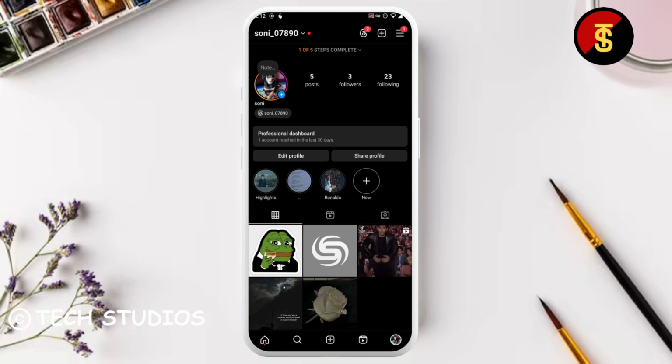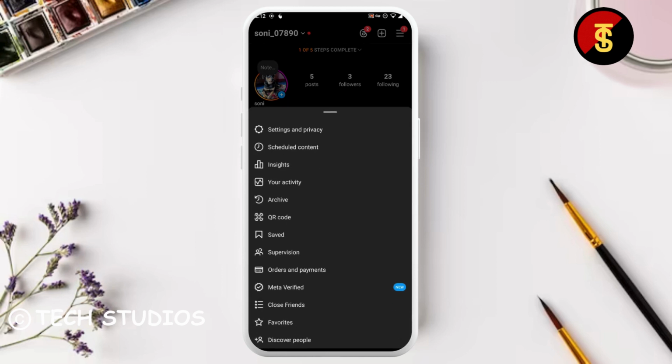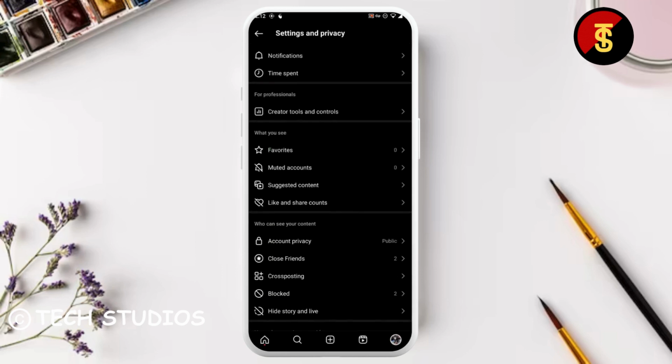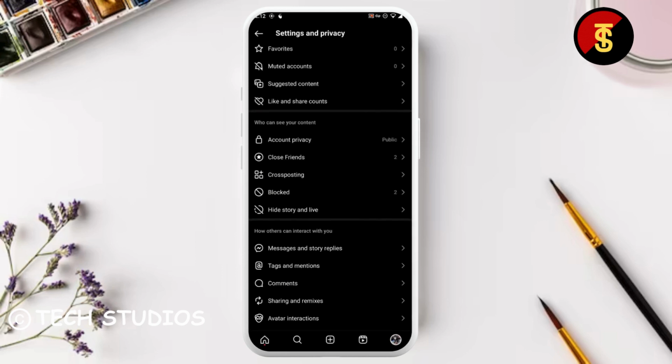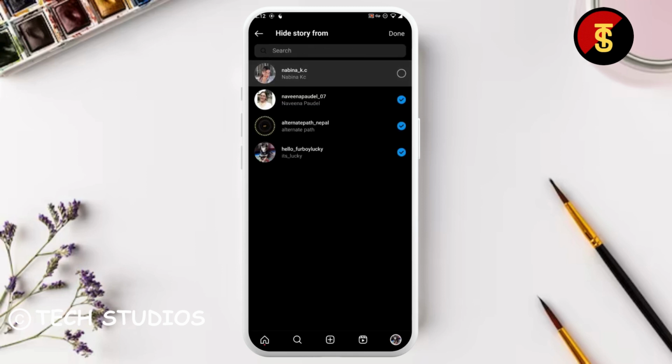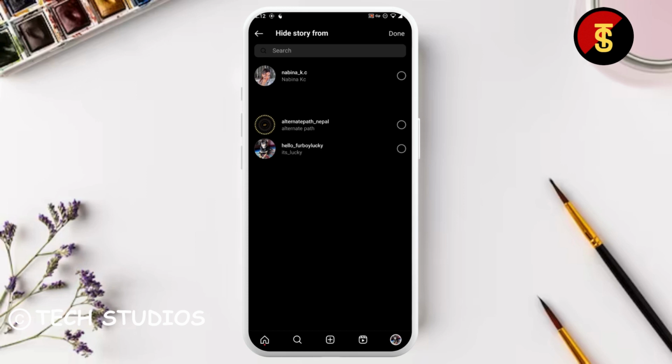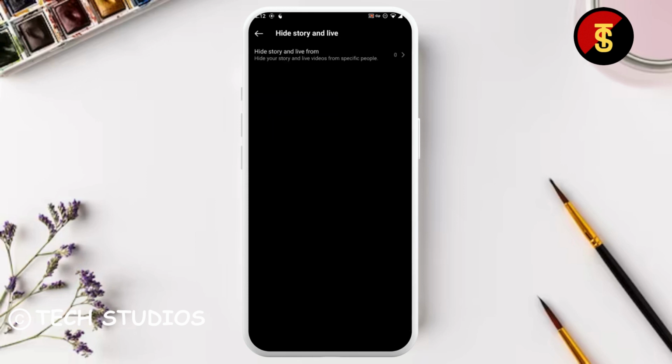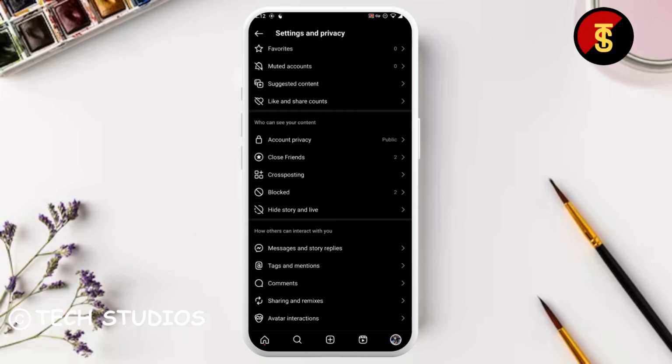So what you can do is just simply tap on the three bar icon which is on the top right, and then tap on settings and privacy. Then scroll down and then tap on hide story and live, then tap on hide story and live from, and then make sure to turn this option off, and in future if you upload your story, that will not be hidden from your followers. So that's it guys, this is how to add highlights on Instagram without posting on story.